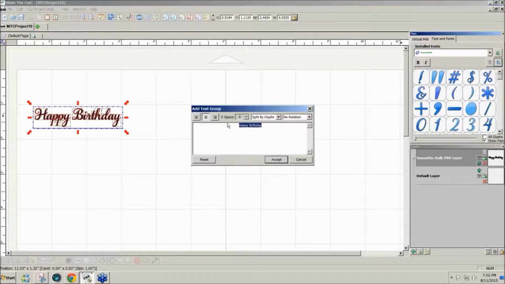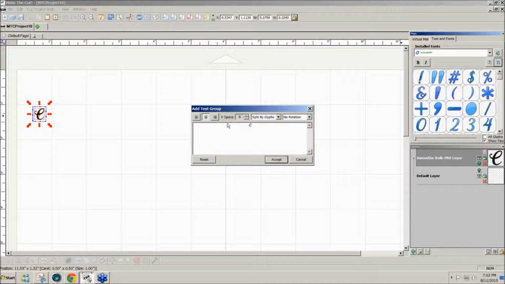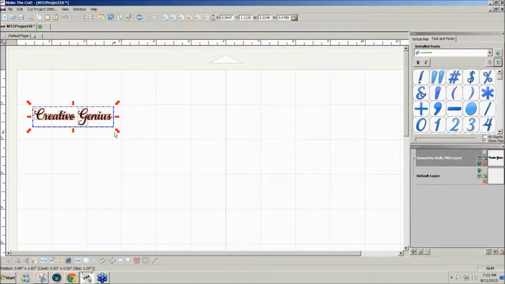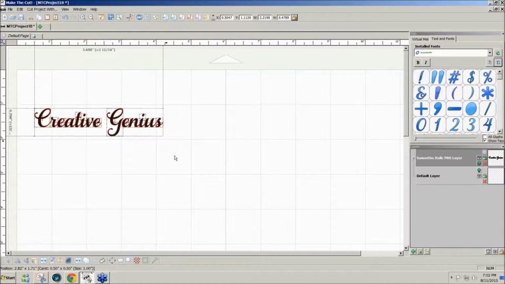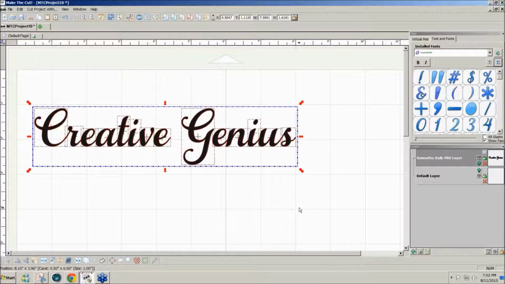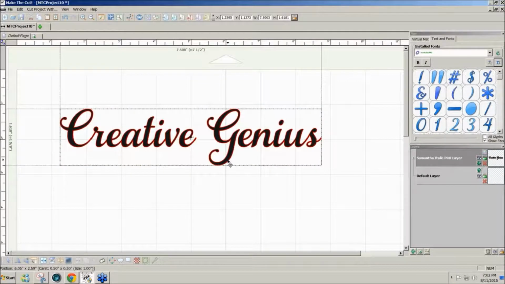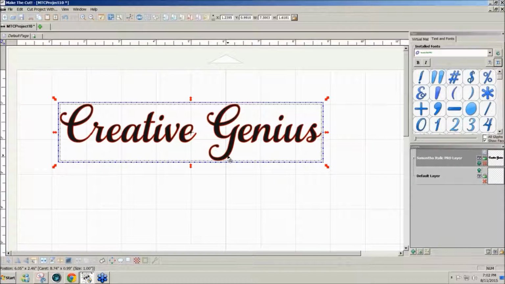And I was doing one called Creative Genius. You can all be a creative genius. Click on Accept. Type any word you want with any font you want. Get it laid out the way you want with the letters as close together as you want and weld it all together to make a word or make your title or whatever you want to do with it.